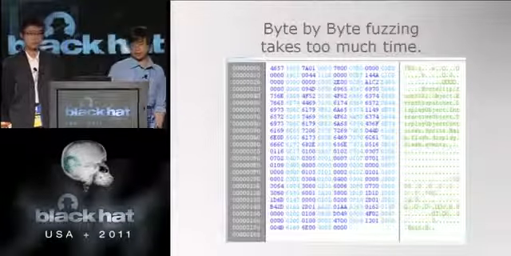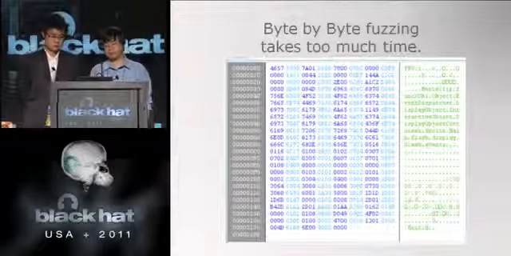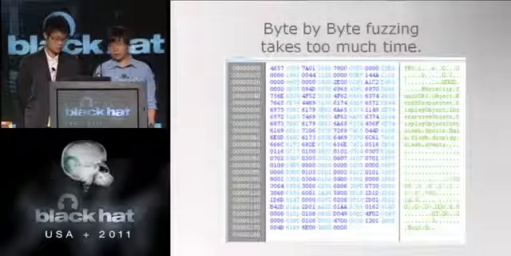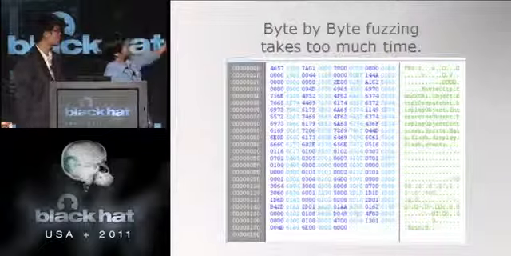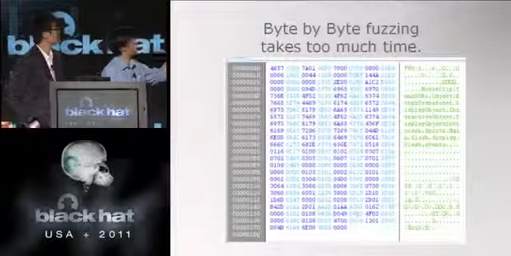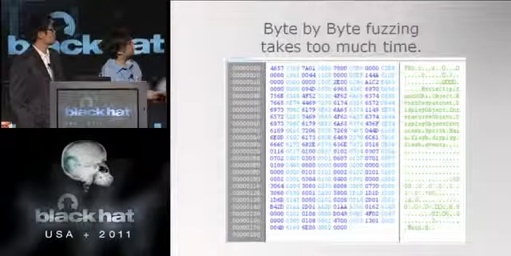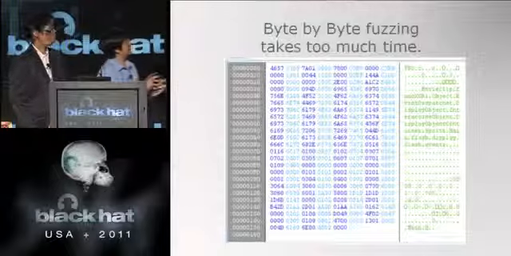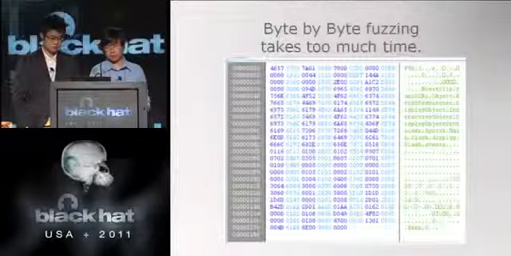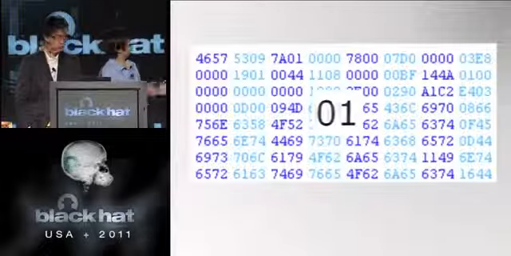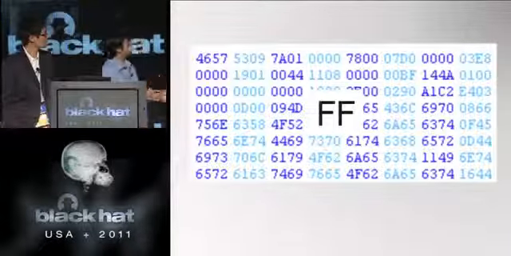Okay, this is a hex picture of a Flash file. Traditional fuzzing is trying to change each byte with all values, and try to make some files that can crash Flash. So here's the example. Try each byte and each value.